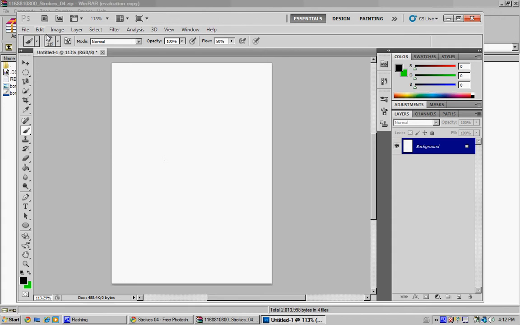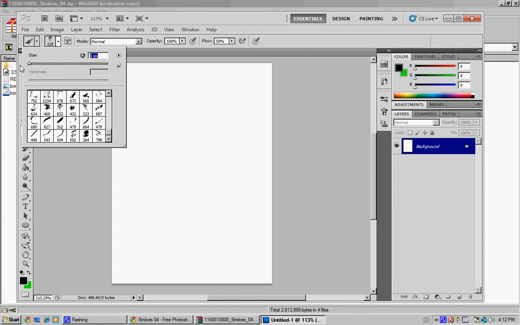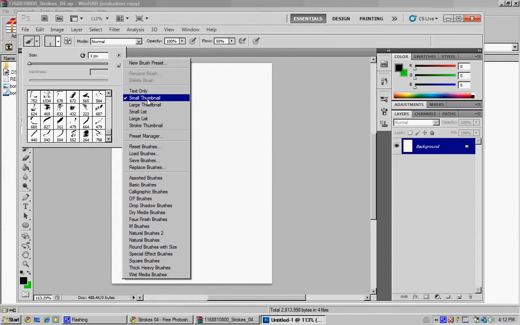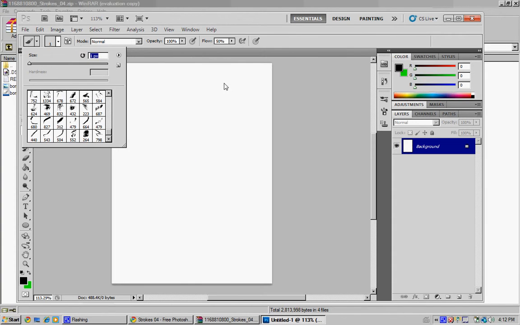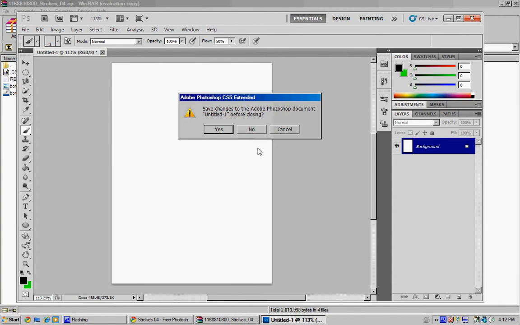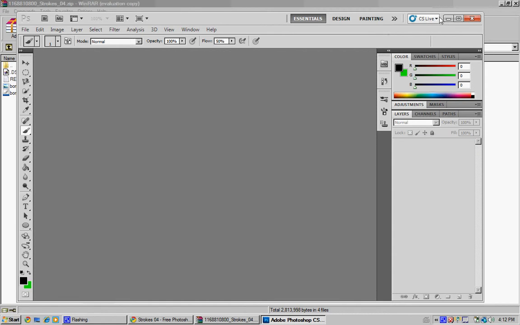Anyways, so, now that you got this in here, there's gonna be another thing right here. You can click a new preset from the brush. I click this arrow, which is gonna pop up, saying small thumbnail, this is all your settings. Alright, so if this doesn't work for you, I'm going to show you how to do it right now.